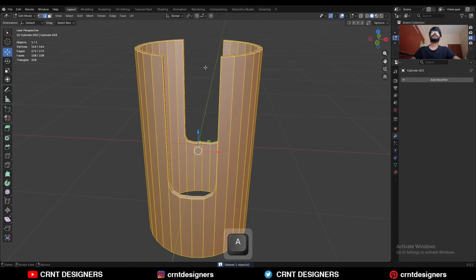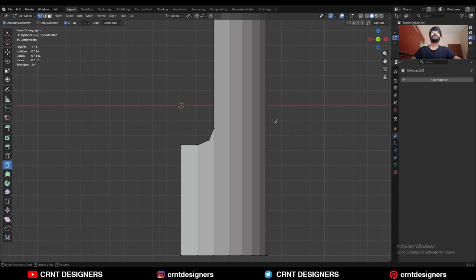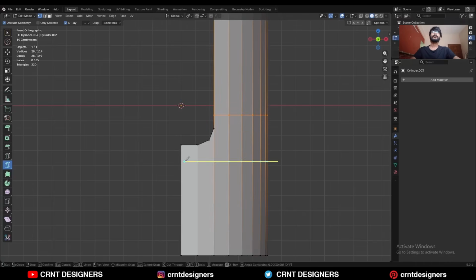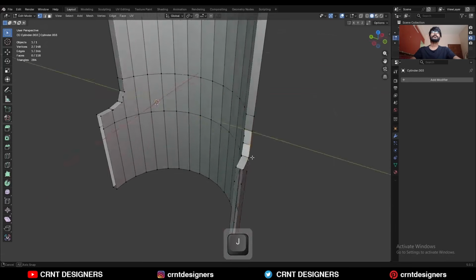Go to the edit mode, select everything, mesh and symmetrize. Take the symmetry. Delete this half part. Before creating topology, use the knife tool and press C, X and create this kind of horizontal cuts like this. Then select these vertices and press J to connect them.